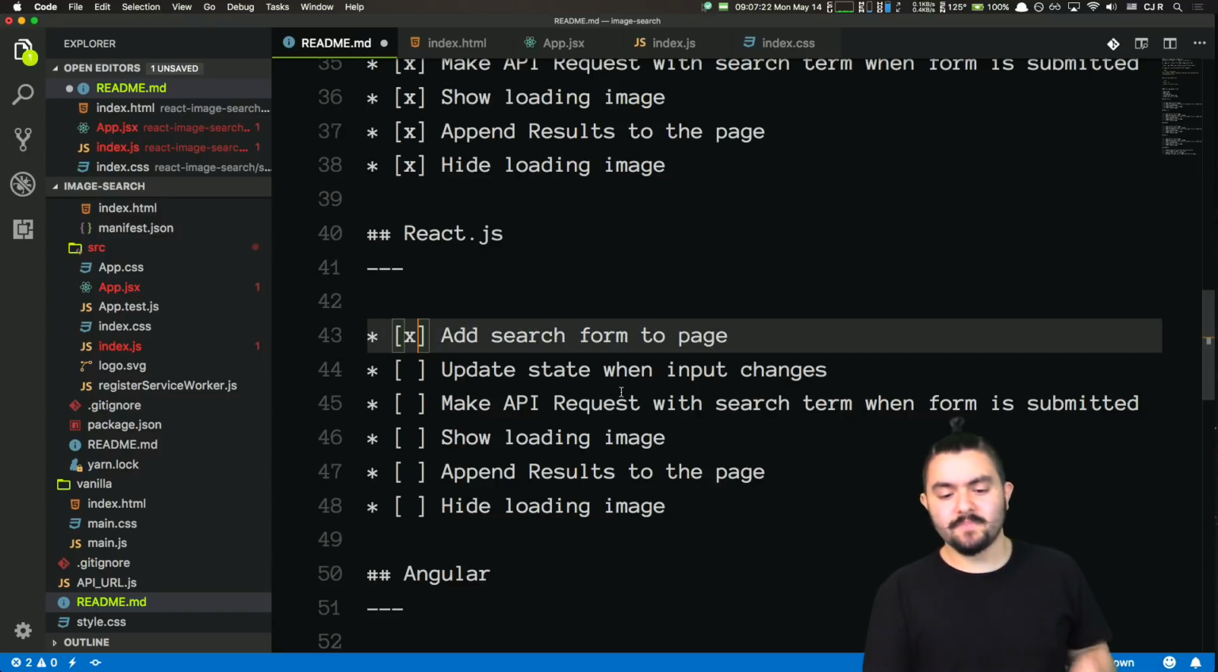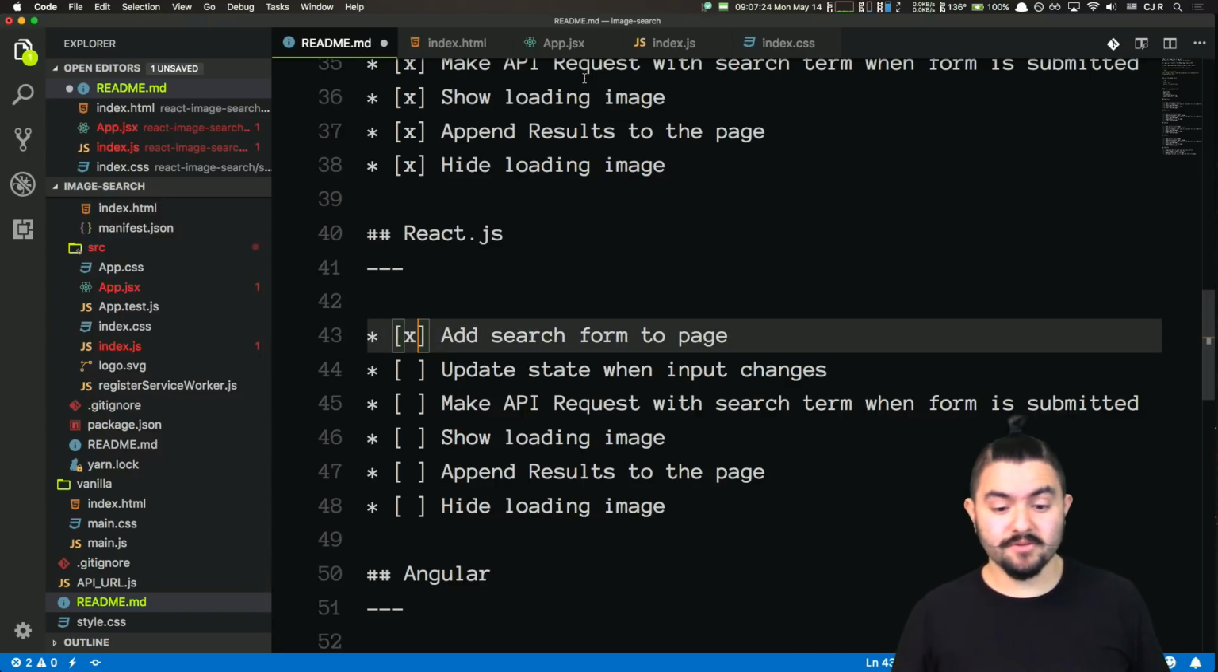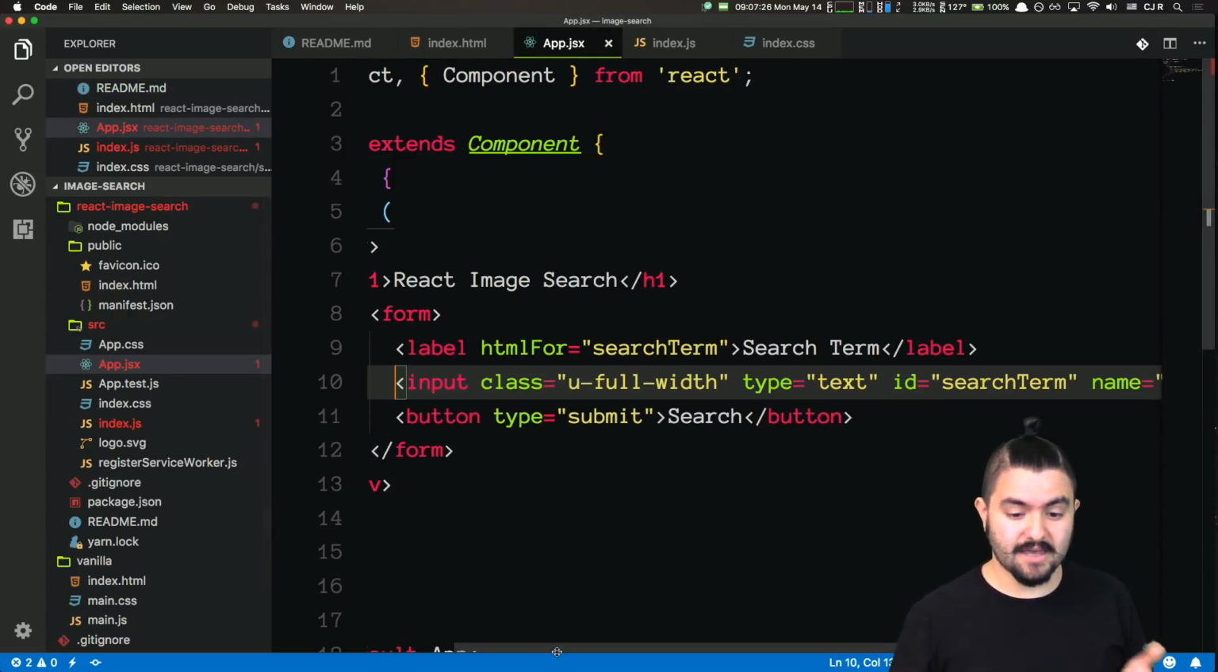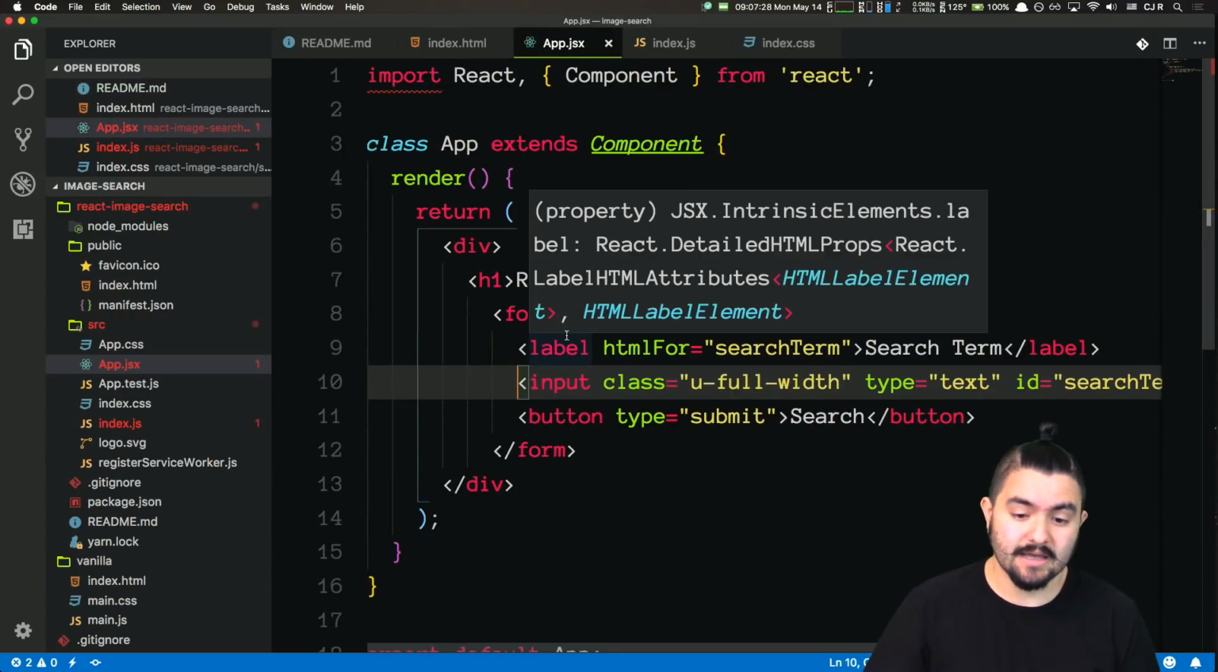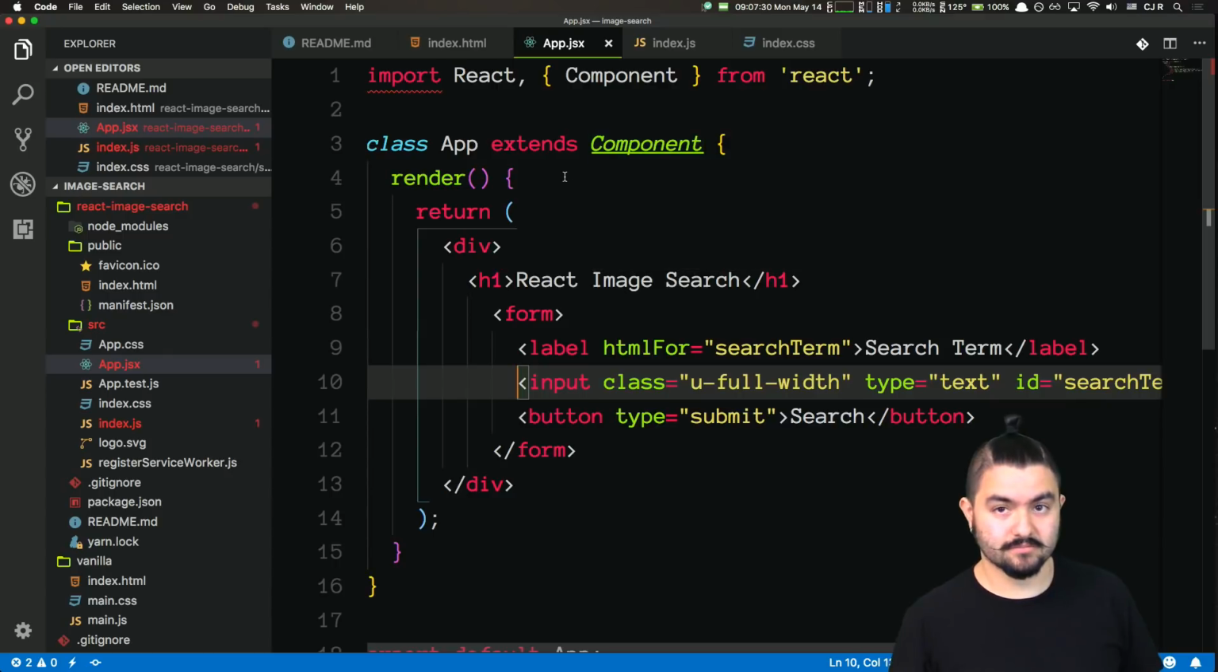All right, update state when input changes. So before I do that, I'm just gonna put the actual title of the page in the constructor inside of state.